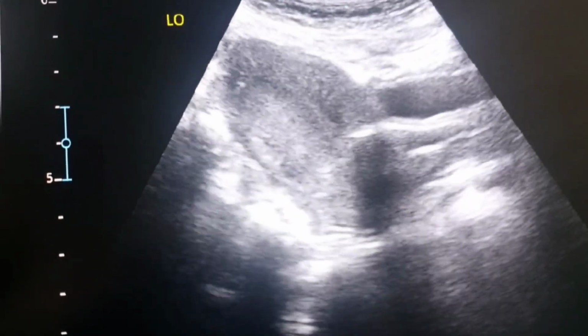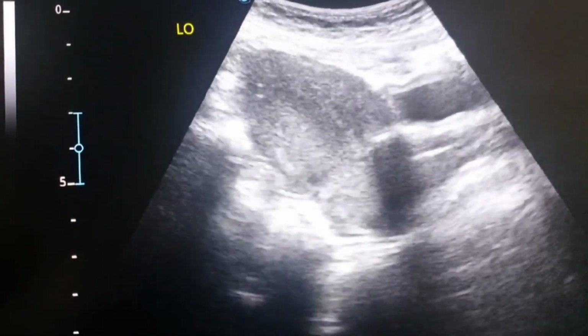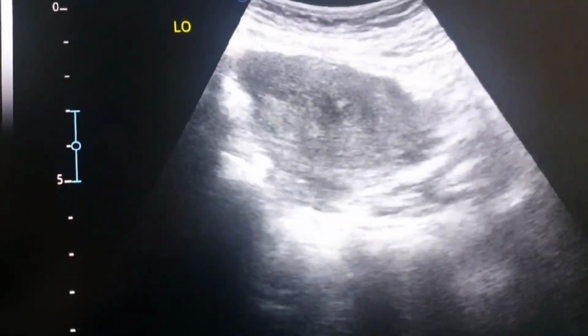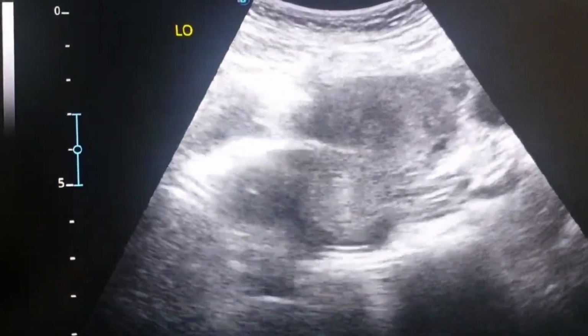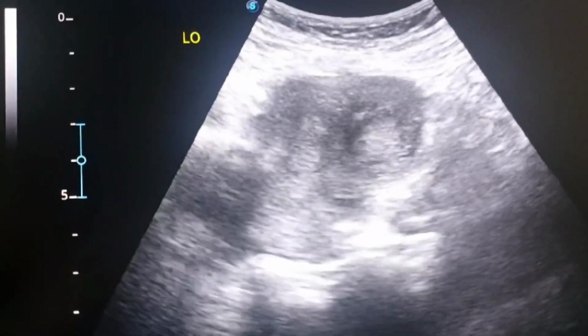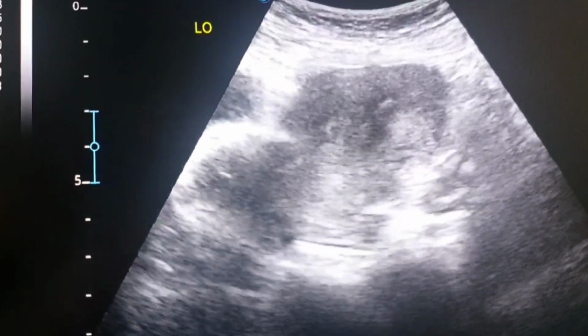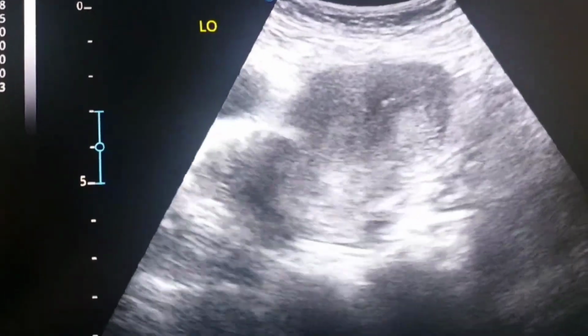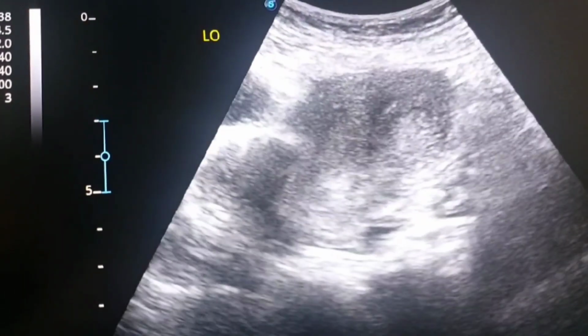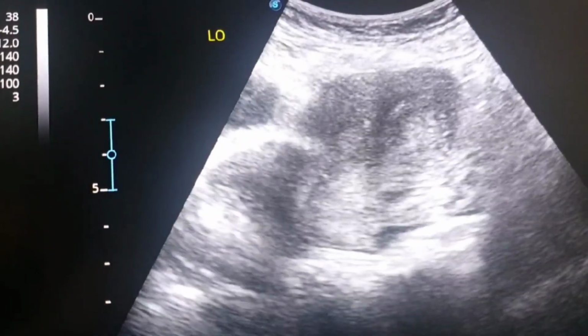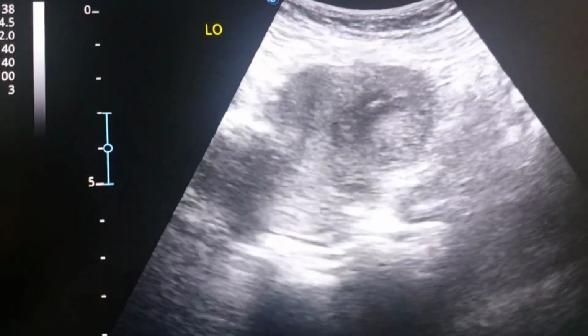Here you can see in the longitudinal section the single horn with a single uterine lining, and on this transverse image you can appreciate both horns with separate endometrial linings which run all the way through up to the cervical level. So this is what the double uterus will appear like on ultrasound imaging.